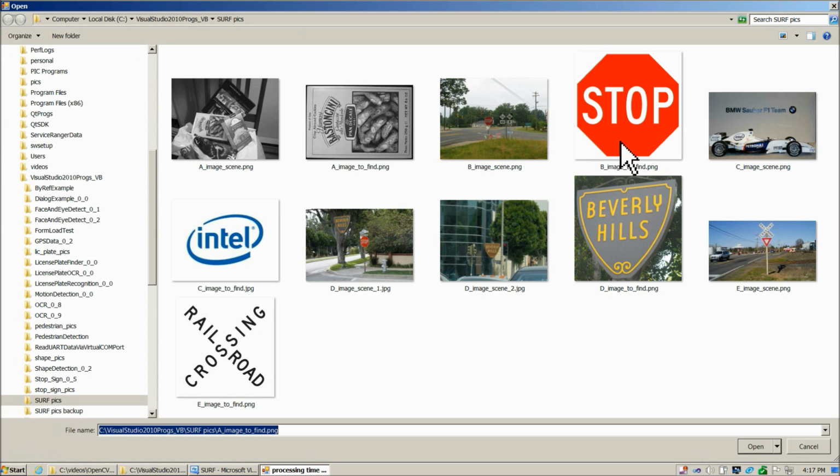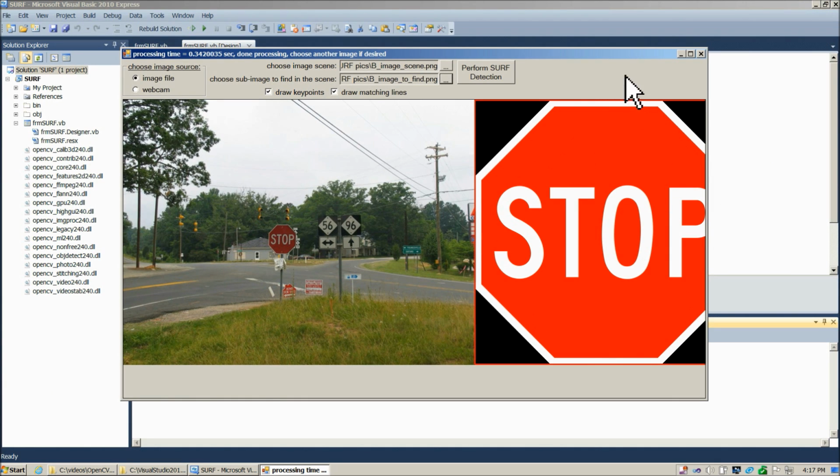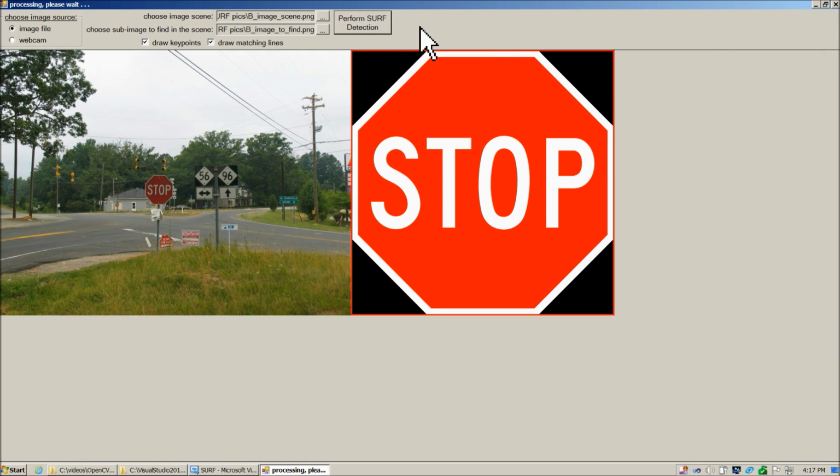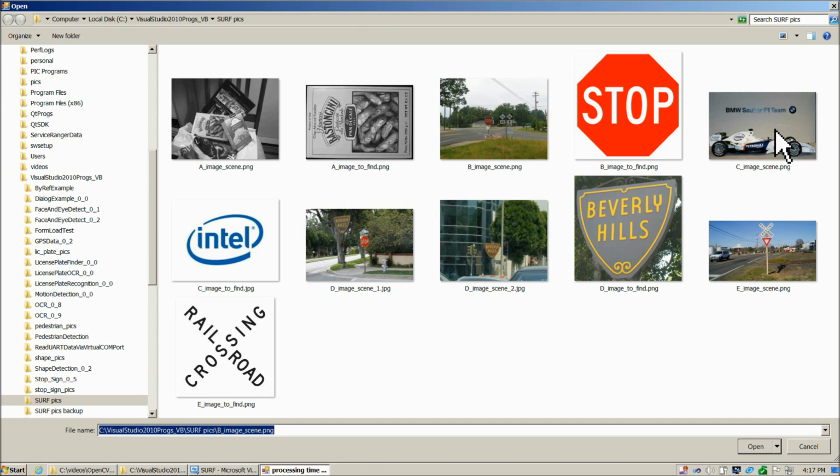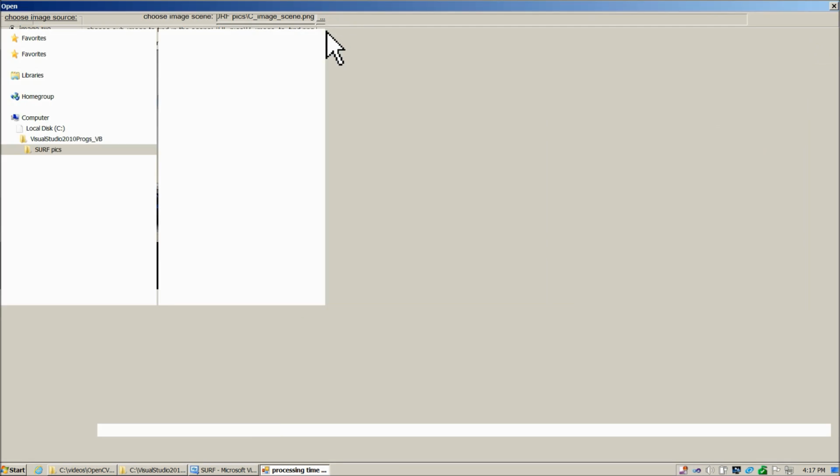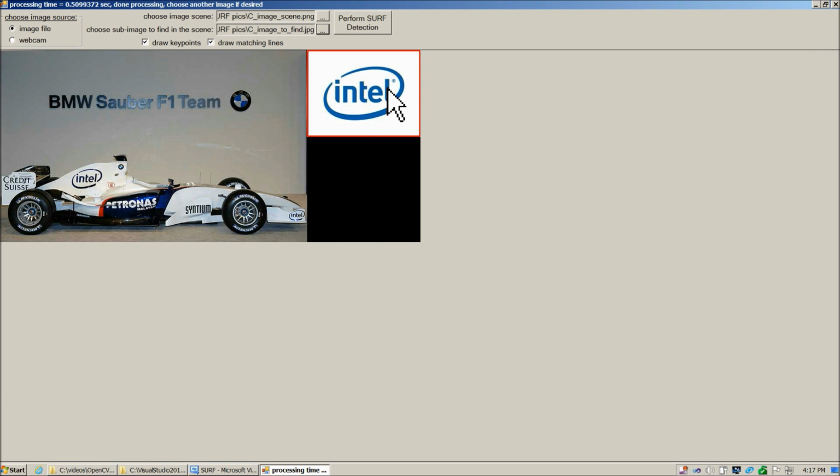Here's a stop sign on a corner, and then a drawing of an ideal stop sign. Why don't I make this a little bigger so we can see it all? And there we are. We can see the stop signs found very nicely. And here we have the Sauber BMW F1 car and the Intel symbol.